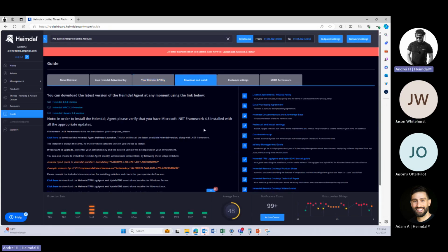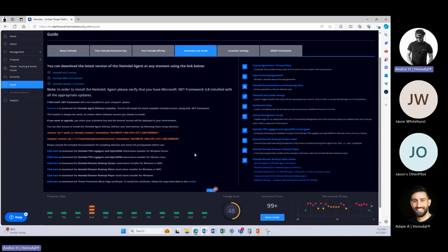Then you have your download and install, which has all the latest information about Heimdal agents available for download, the delivery launcher, a lot of documentation on multiple things like license agreement, pre-install and install checklist, which also contains something about the deployment, which we're going to cover today, and so on and so forth. So this is a treasure trove of agents, all of this, and install commands. And this is a treasure trove of information.